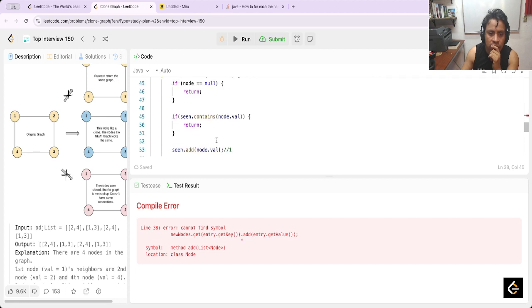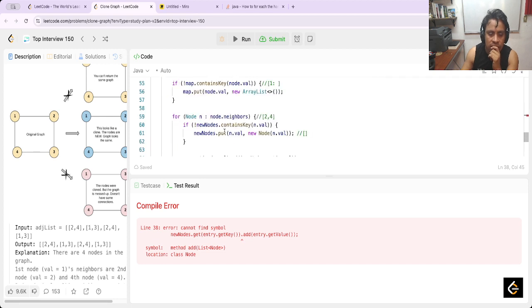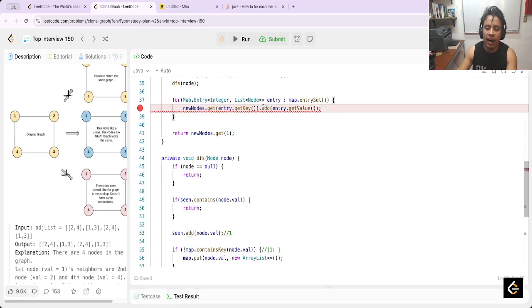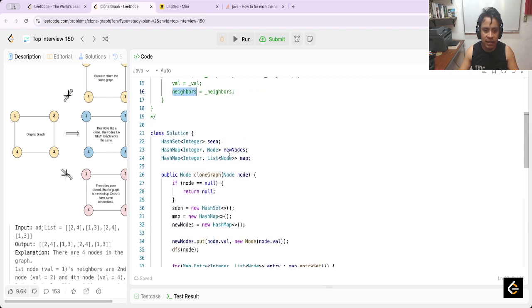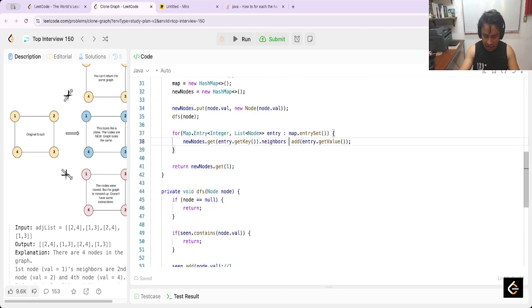New nodes, to put this. No, it's not new nodes. It's new nodes dot neighbors because it's the object. Yeah, it is this. It's equal to entry.